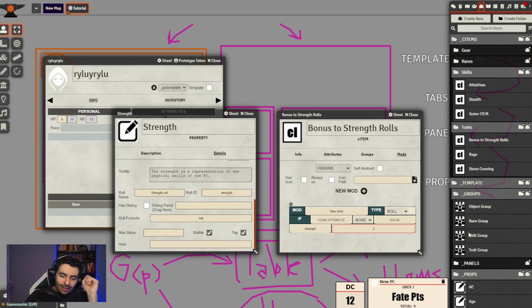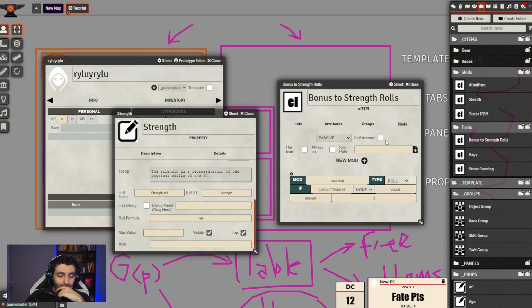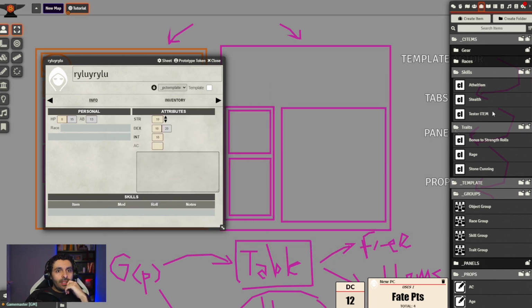Remember, never add a plus symbol to a cItem field, never. On the cItem fields, Sandbox already assumes 2 as a +2, as it's going to be additive. If you need the negative, you only need to add a minus, but never add the plus, because Sandbox will break while trying to execute that command. Okay, so now if I add the bonus to strength rolls, it appears as a trait.